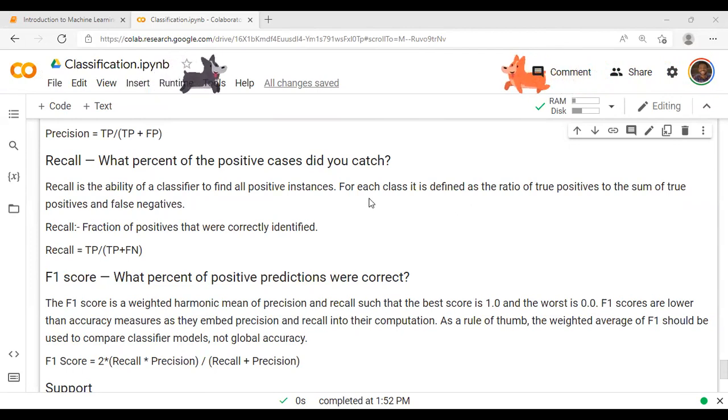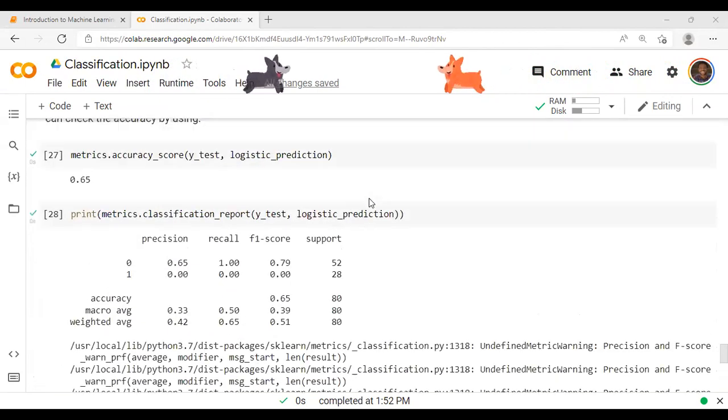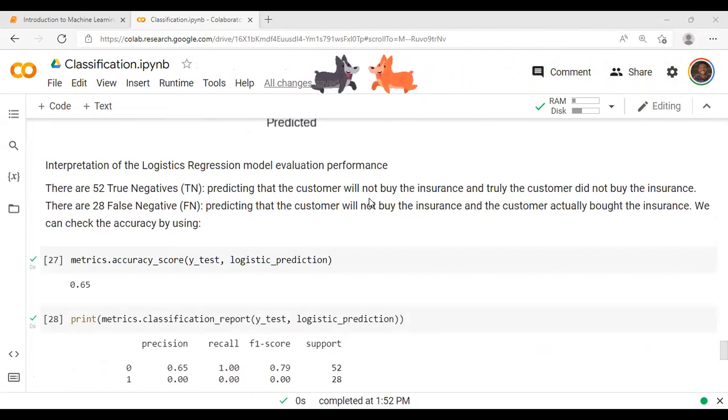So the conclusion: this model has 65% accuracy, which means we need to work more on it to get it to a better accuracy. We have built a model already, but we just need to increase the accuracy so that it can give us better results.